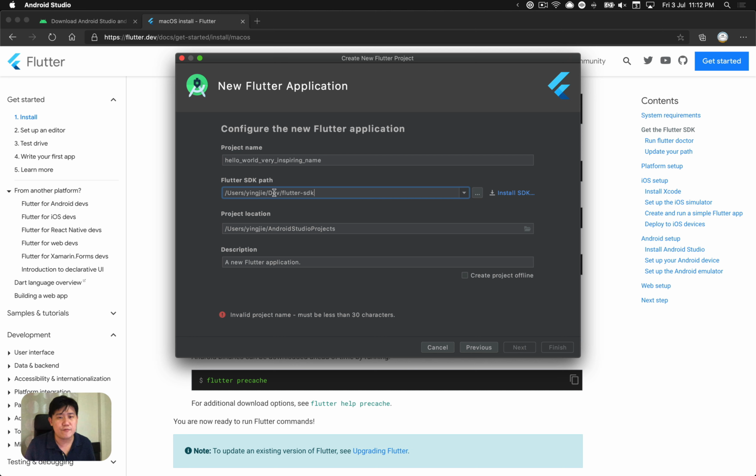What I do is I have a folder called dev that I just installed it into, and that's where I put all my development stuff. So where do you want to put the project? I don't want to put it in Android Studio projects. I'm going to put it in dev. And the description is a new Flutter Hello World application, Hello World.